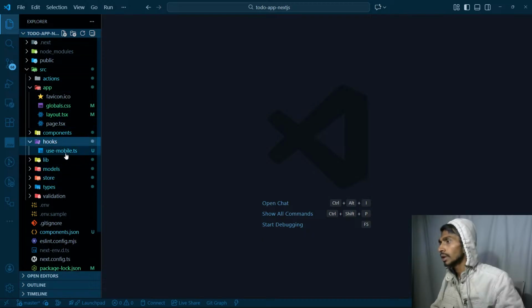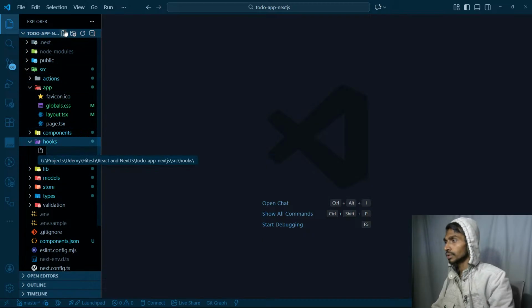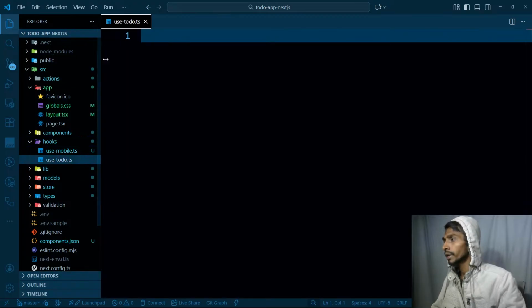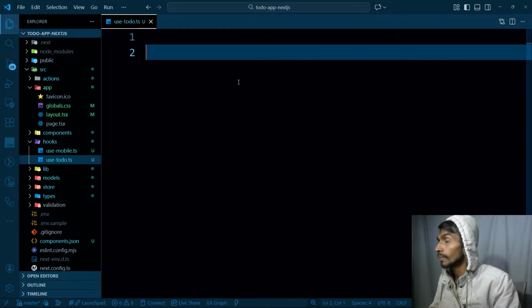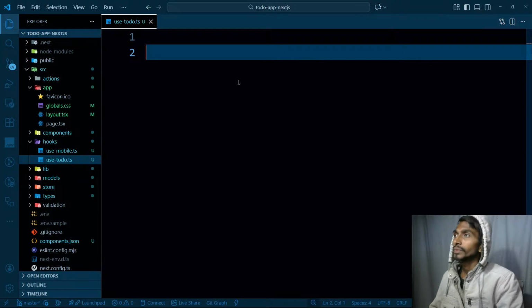And by the way, let's go to hooks, and where is the hooks? This is the hooks folder. useMobile I already have. Let's use todo.ts. This is the name of that, and inside that I will be creating my hooks. Interesting. What would be the name?